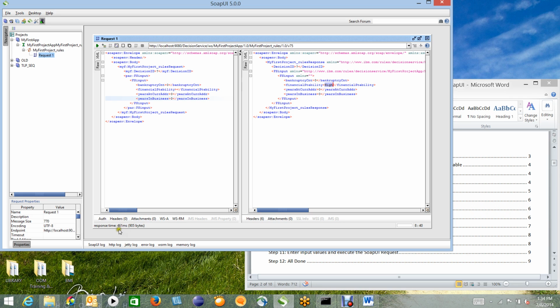So we can see that it didn't take very long to do this, less than a second, 461 milliseconds. So it works very fast when you're working on your PC.